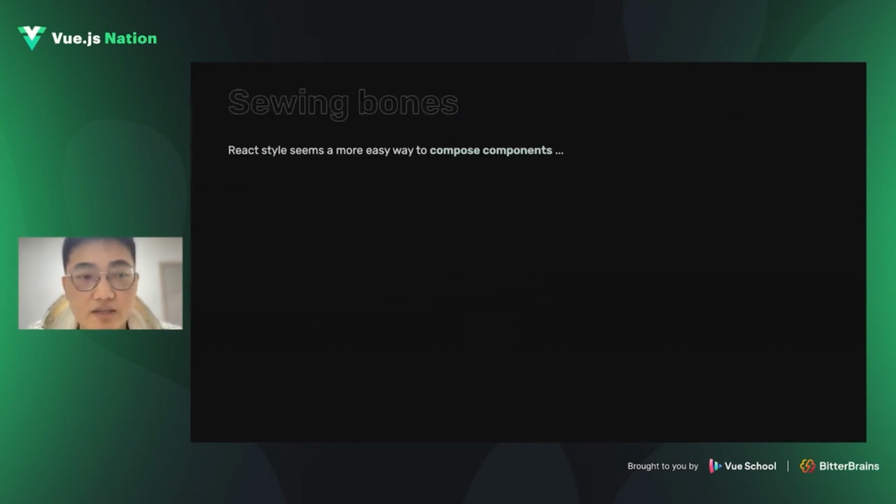Next, let's talk about the syntax design. I believe the React style is a more natural way to define components, because just writing a function is enough. I really like the DX that JSX provides, but why do I abandon it in Vue Vine?